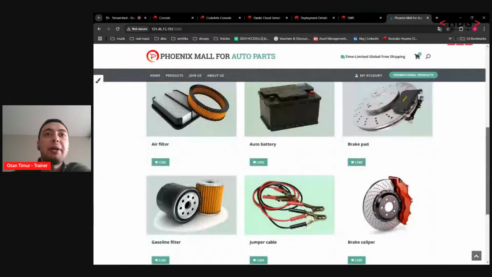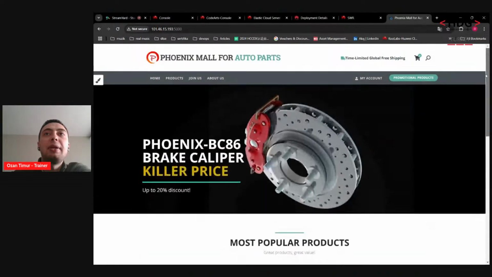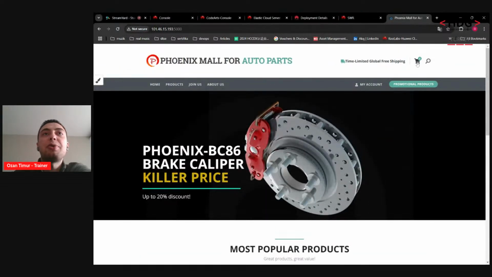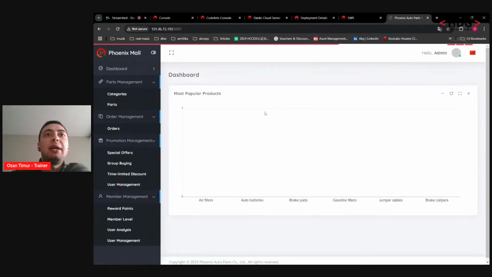I can buy some batteries, brake pads, air filters, etc. This is the customer page of our project. And when I click to 5001, I can access the admin part. As you see, this is the admin part. I can see the metrics, most popular products, categories, parts, special offers, etc. Actually, this is our project, and we successfully deployed it to the internet.